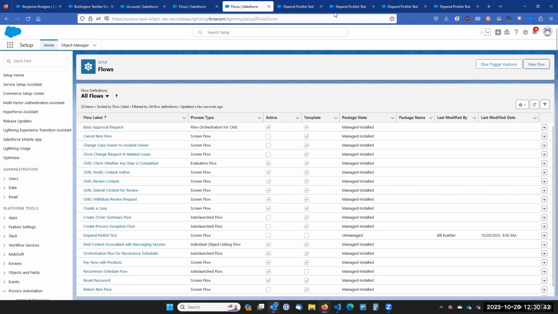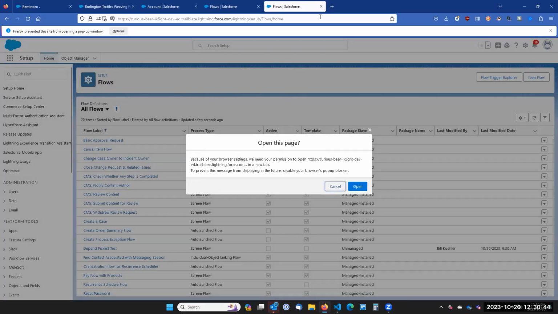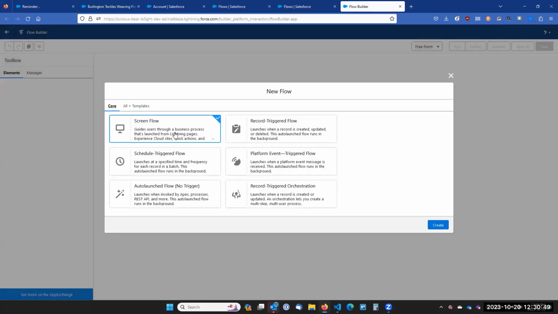All right, so let's do a new flow. Let's get rid of all these things that have opened up here. All right, so just like before, this is going to be a screen flow.